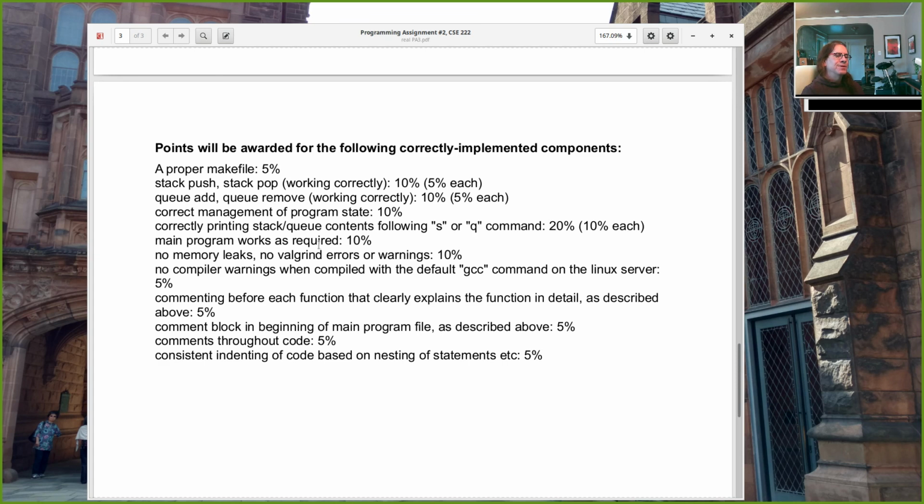Okay. Main program works as required, the proper commands, proper amount of output, and so on and so forth, that's 10%. No memory leaks or errors or warnings from Valgrind, 10%, so keep up the work on that. No compiler warnings, 5%. Function comments, 5%. Comment block in the beginning with your name, assignment, description of the code, 5%. Comments throughout your code, 5%, and consistent indenting, 5%. So very similar to the previous assignments.